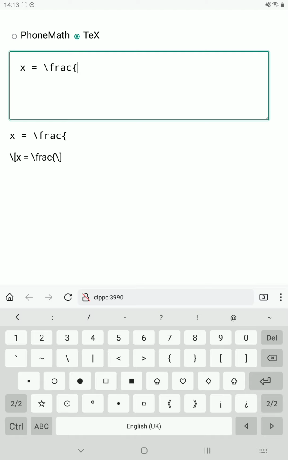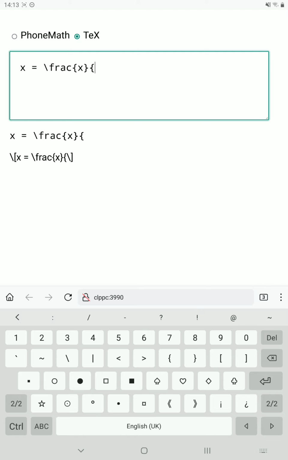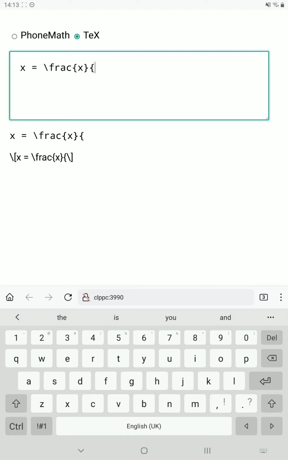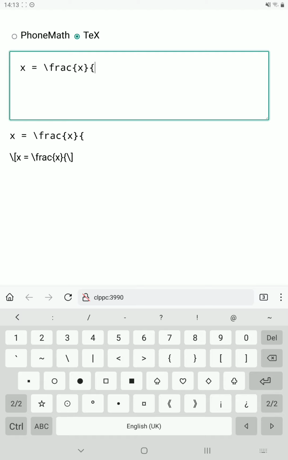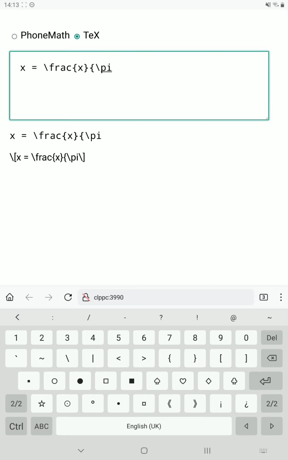Right, so here I need curly braces. Also on this keyboard, curly braces are on the second screen. So if I want to write frac X, oh god, I've got to go back to that second page again. There we go. I have another one. There, I could get 2 there, but if I'd wanted a letter, for example pi, I've got to go slash pi and so on.